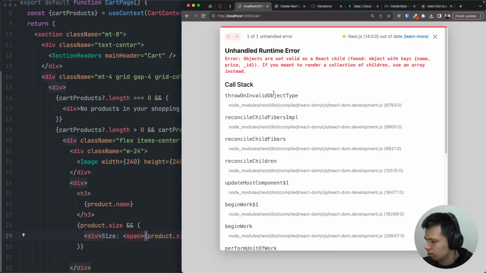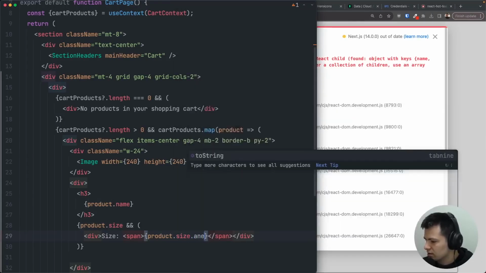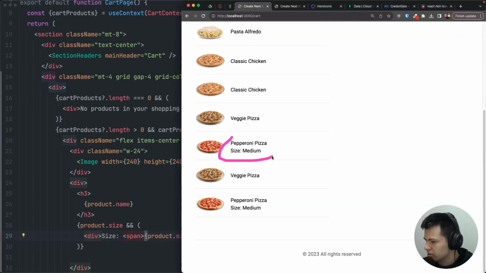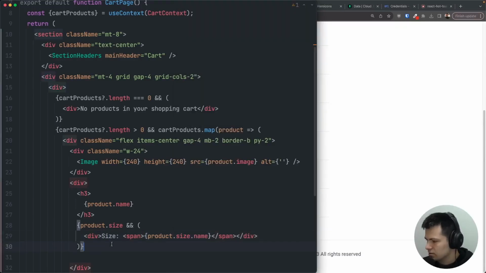And now looks like it didn't work. I think it's because we need to put size name. And now here we have pepperoni, size medium. So this is nice.